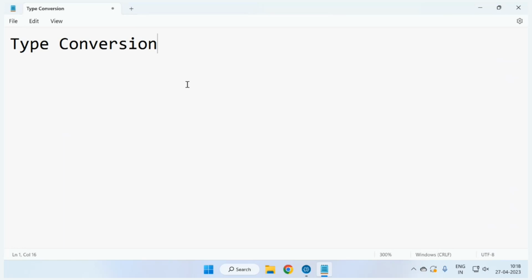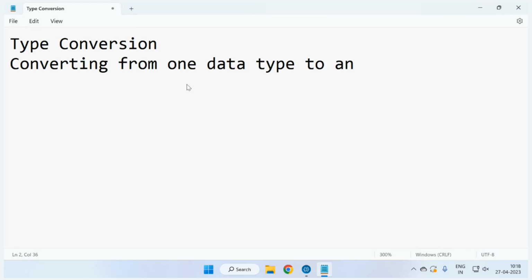Conversion. So, converting from one data type to another, right? Conversion of one data type to the other data type is correct. But can we convert any data type to the other data types? When we call converting from one data type to the other, let us say source data type and destination data type, can we convert any data type to the other data type? Is it possible?